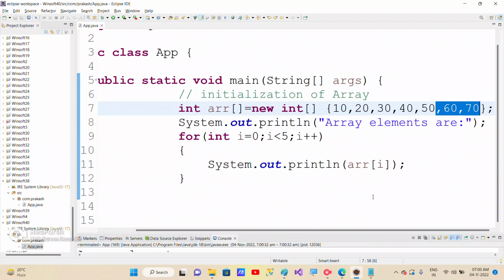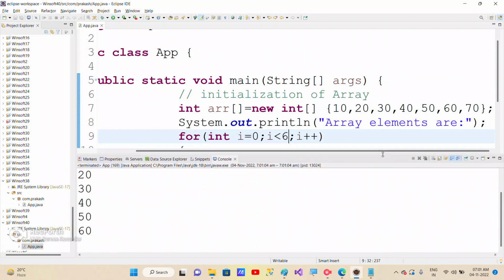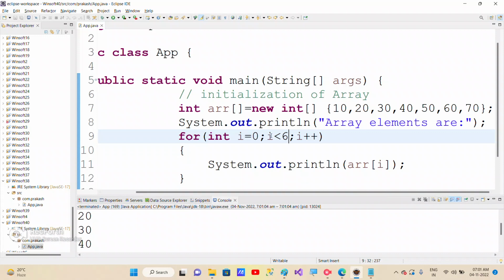Sir, the for loop we gave i less than 5 only, right? So we have to say i less than 6. i less than 7. Let us give 6. See, i less than 6, only 60 is coming, 70 is not coming. So you have to say i less than 7.